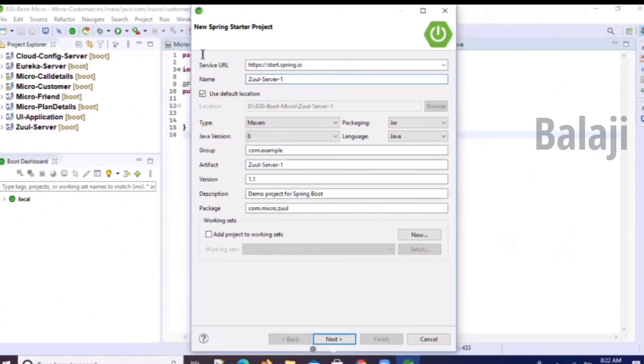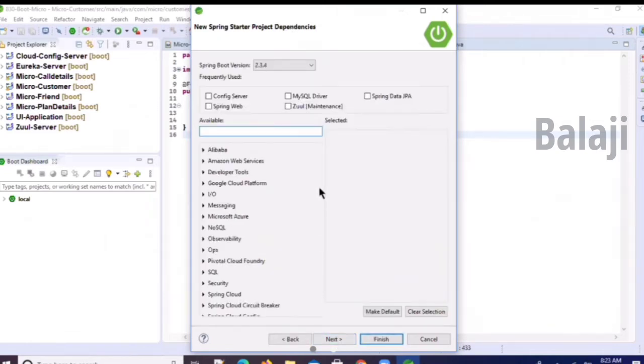Here first I would like to add an application name, like Zipkin server, com.micro.zipkin. So here we are going to use the Spring Web dependency because we need a server, the Zipkin server. So the web dependency is required. But we need the Zipkin server dependency.